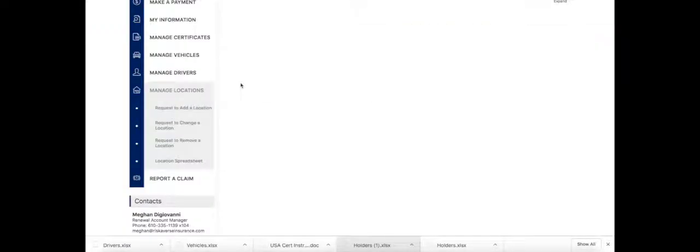You can open it, and from here you can easily access information for all of your drivers. If you notice that any of this information is incorrect, you can always contact us as well. If you wanted to manage a location on your account, you have these 4 options.